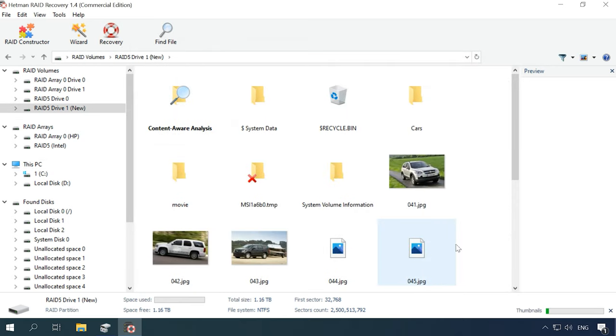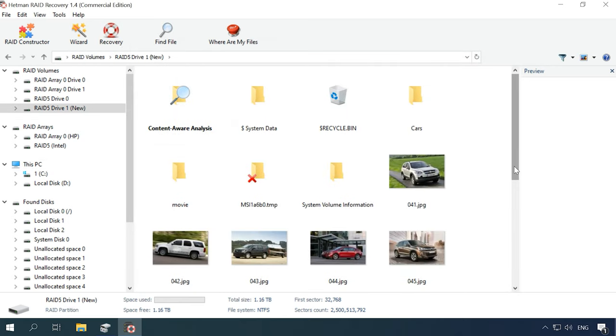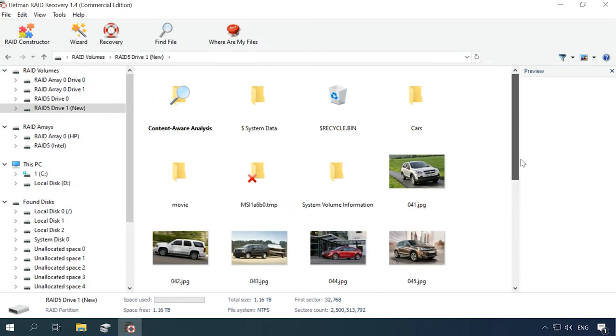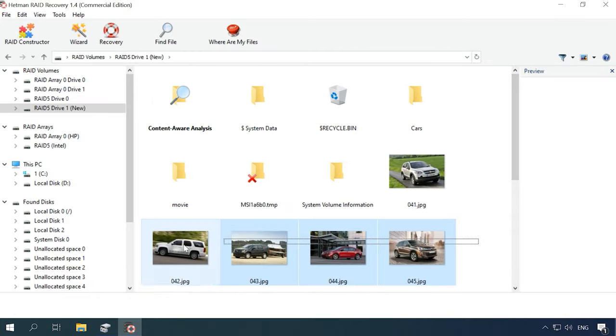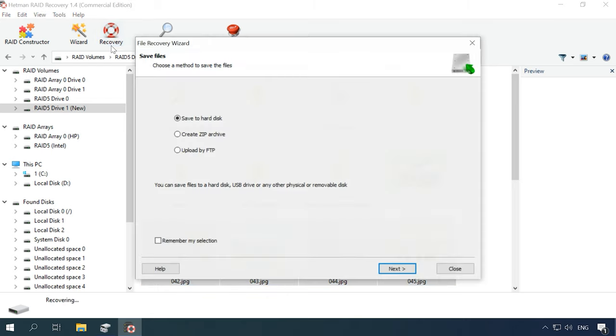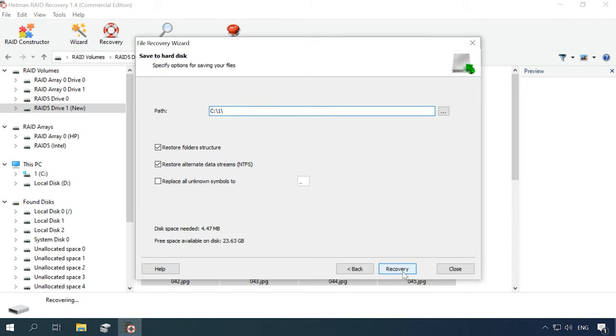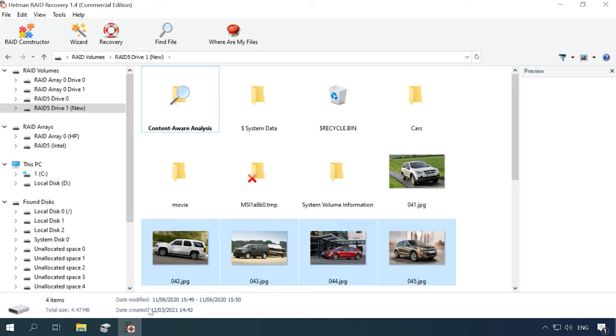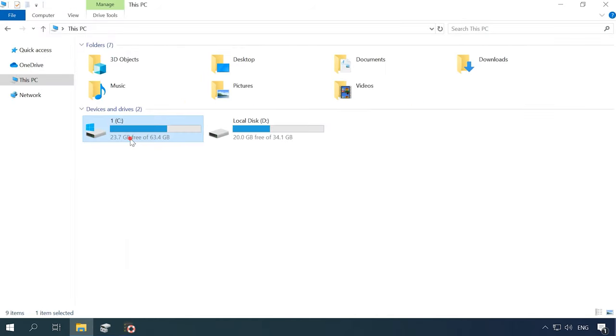The program has found and displayed all the remaining data. Now select the files you want to restore, click Recovery, specify the directory where you'd like to save the data, and click Recover again. When the recovery process is complete, you'll see all the files in the specified folder.